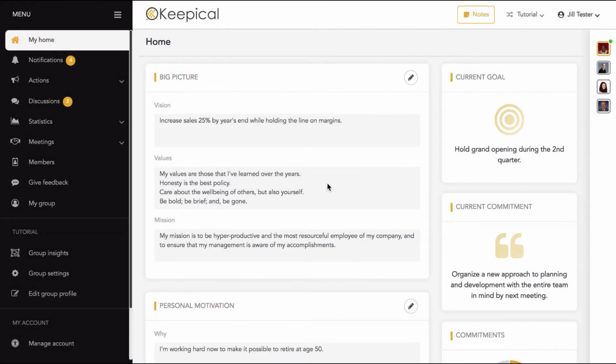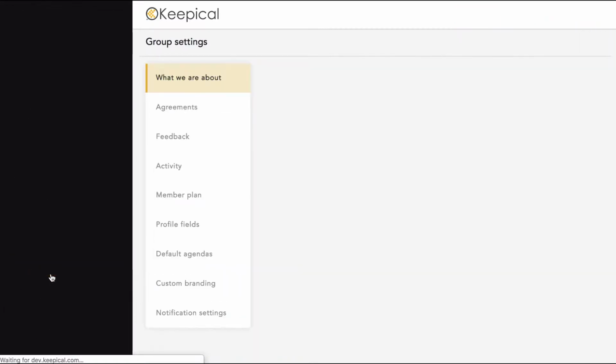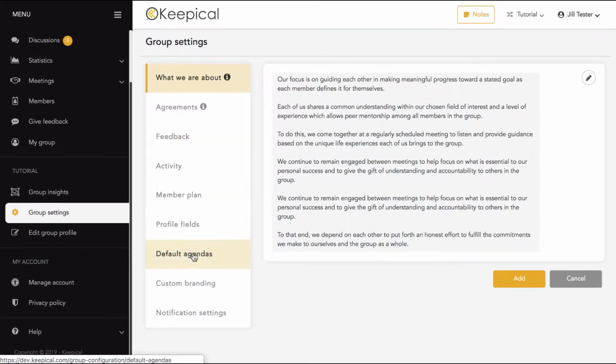Let's take a look at the group settings page. This is where you configure your group. So in the main menu, select group settings. Right here, this is the sub-navigation for each of the sections.